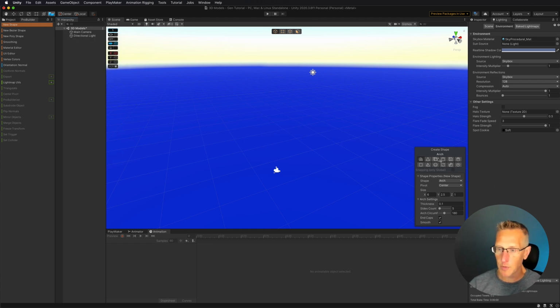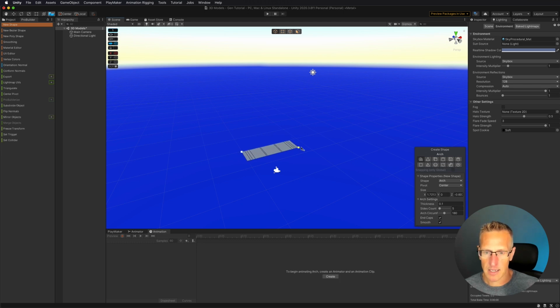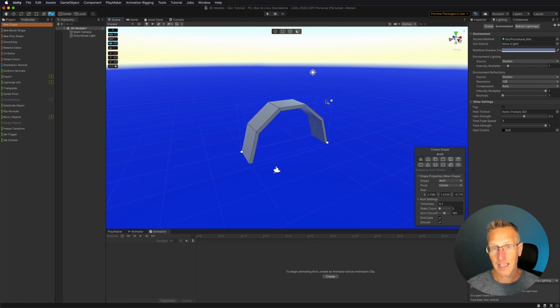Okay, so I have the new shape tool selected, and I'll just go through a few of these options. If we choose an arch, I select a beginning point, and then I click and drag. That gives me the X and the Z values of what this arch is gonna be. And then if I let go, it's going to extrude it and give me a height, or a Y value. Now, while this is still up, I can choose some of the different settings.